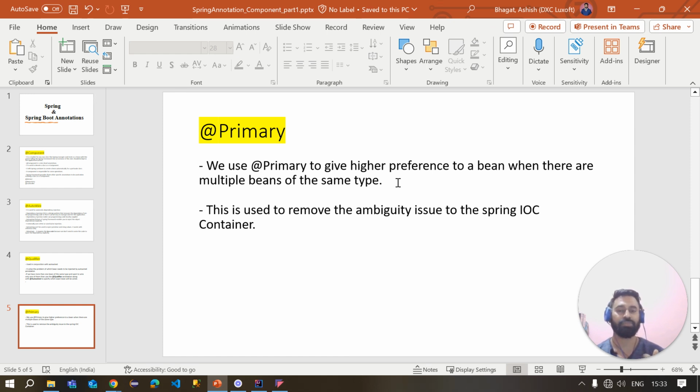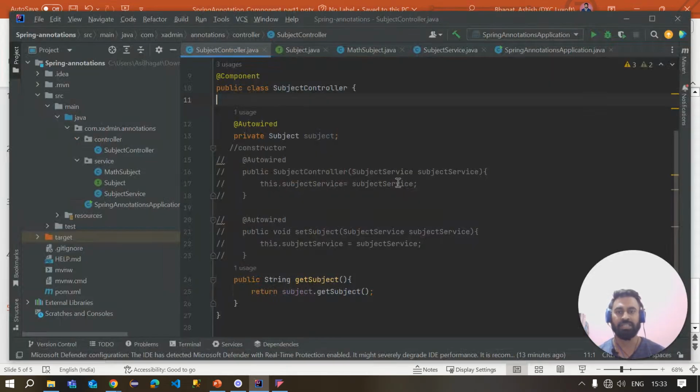container that we are giving higher preference to this particular bean, so that the container will inject that bean while doing the dependency injection. So it is used to remove ambiguity issues in the Spring IoC container. Ambiguity issues means when the container is confused about which bean it has to inject. To remove this, we mark the bean which we want to inject with @Primary.